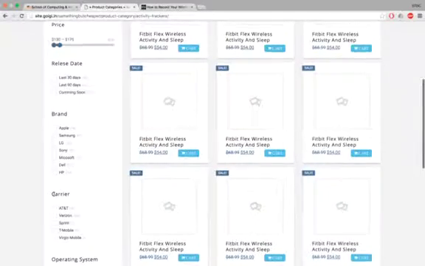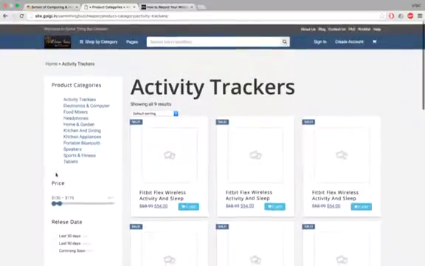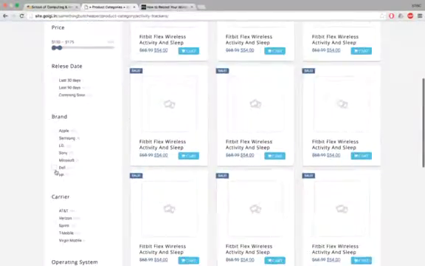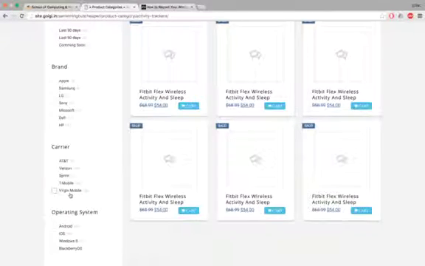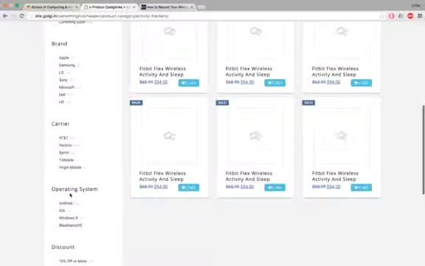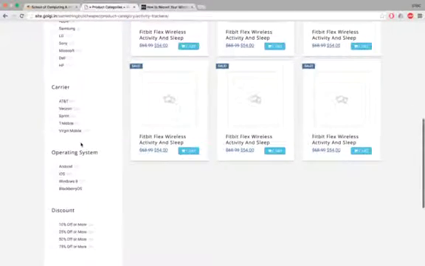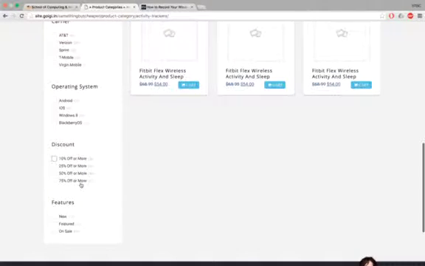The carrier, honestly, in this context for activity trackers, we don't need a carrier for this. That's unnecessary. I'm sure that you guys are listening to this and saying, we understand all that, but I need to make sure that we're making this clear. Operating system, we don't need that for Fitbit. That shouldn't be there for each category.